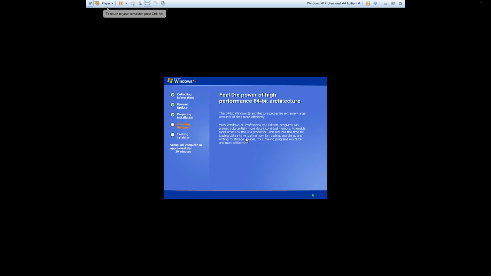So here we've already hit our first restart point, and it's already going into the second part of the setup.